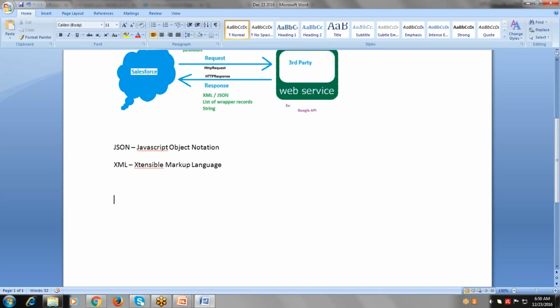So in modern programming, which means in SFDC, we mostly use JSON responses. In terms of parsing, we have some JSON parser classes, and we can easily parse the data. So what if the response is in JSON? We have some pre-built JSON parser classes, and using them we can easily parse the response and consume it according to our customer requirement. So it depends on the customer logic.